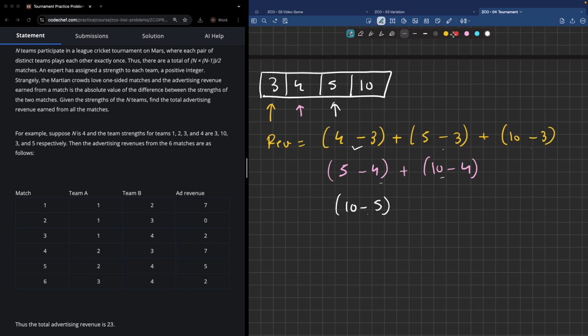Now one thing we need to observe over here is how many times the number 10 is being added. Can I say I can see 10 being added 3 times? So let's say 1, 2 and 3. So let's write it: 10 is being added 3 times.